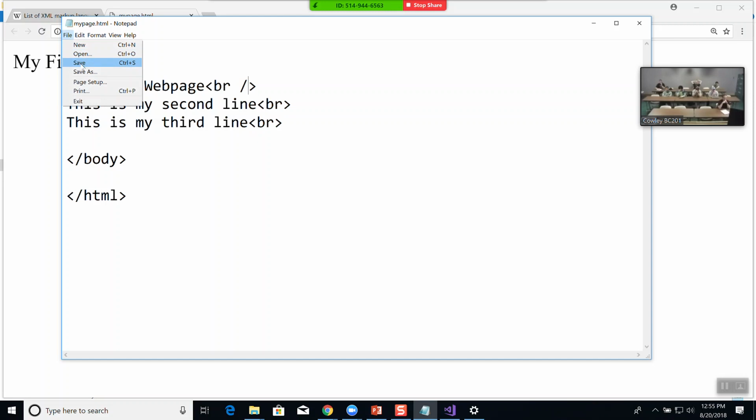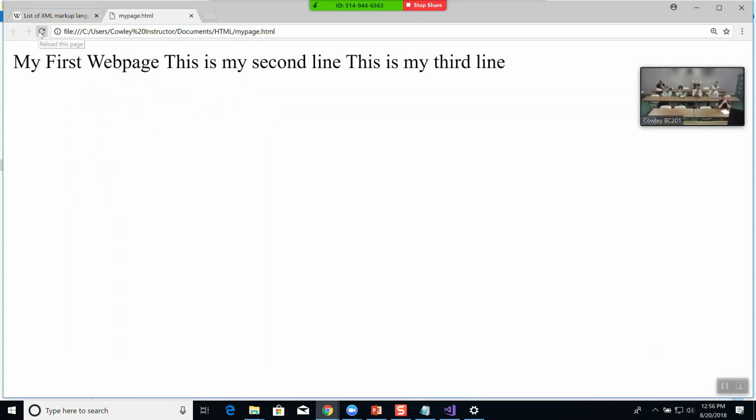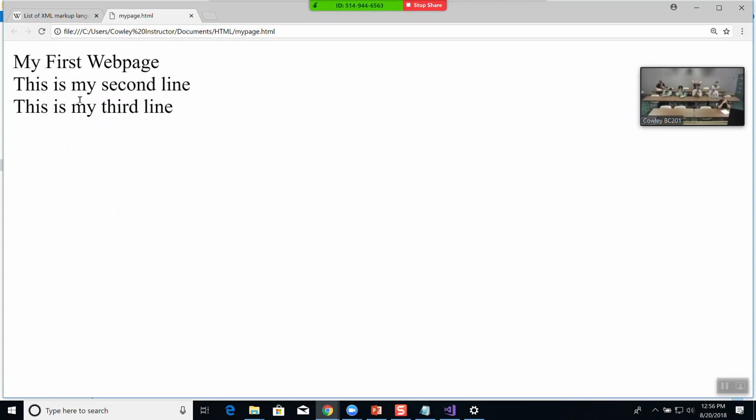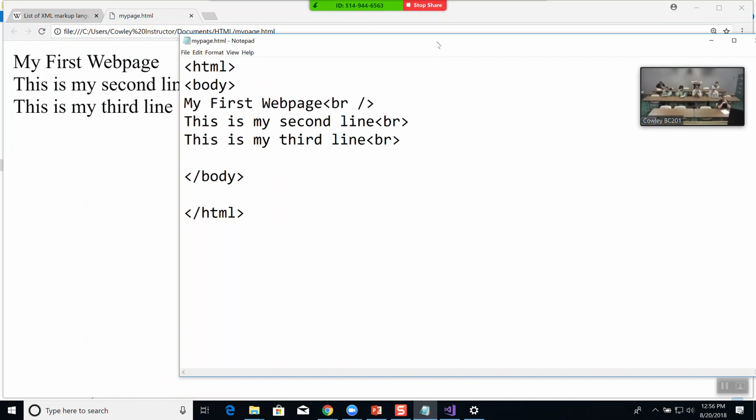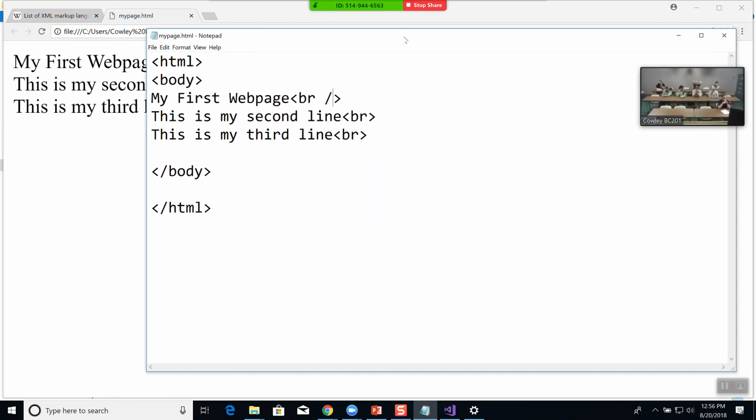So now if I do a save on that, and I have my page over here, I'm going to come over here and refresh it. Now you see they're on separate lines. Did everybody get that? Okay.